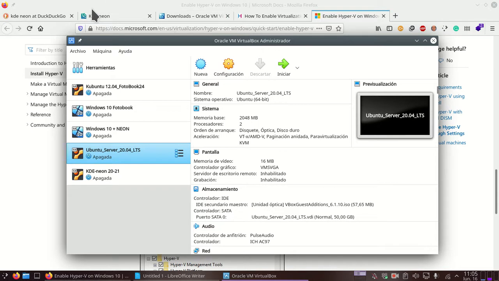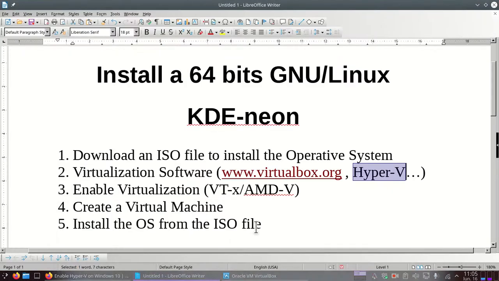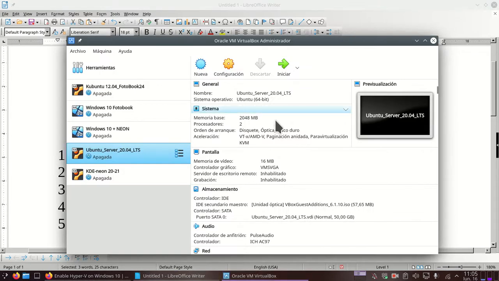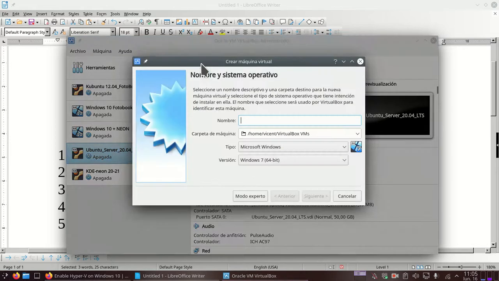Okay, so let's move to the next point. Now it's how to create a virtual machine. We suppose that you have downloaded the ISO file, you have already installed the virtualization software, and then we have to create this machine. Okay, to create a new machine, it's very easy. You have to press the New button.